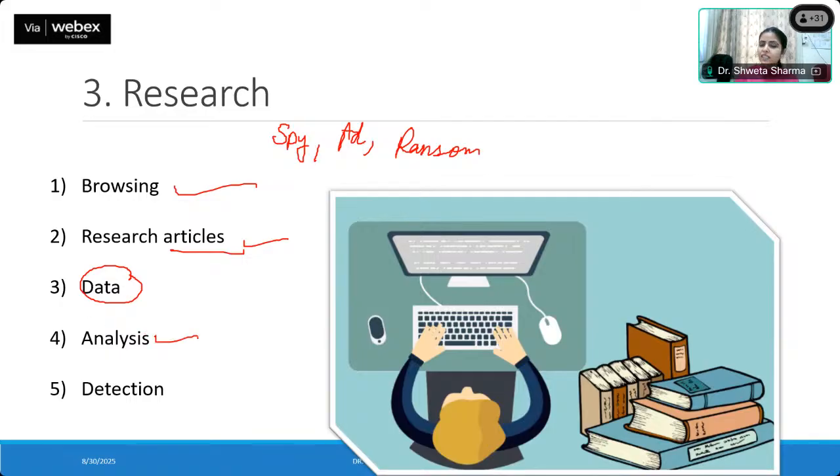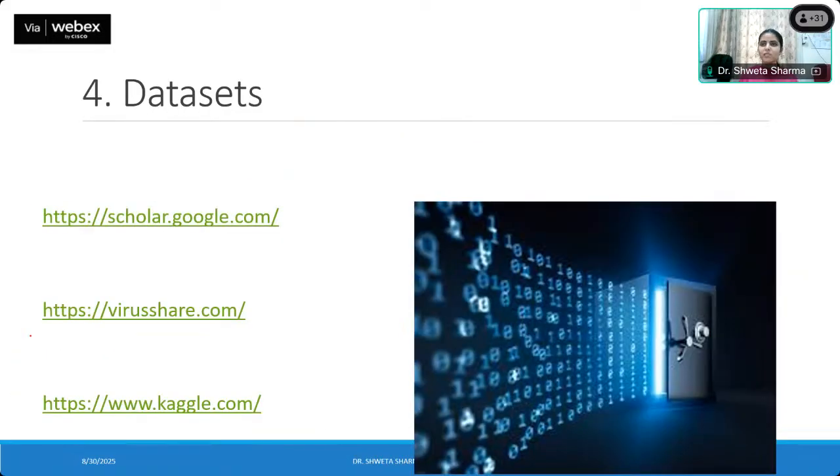Next step after collecting the data set is analysis, and after analysis you are going to perform detection. And in this session we are going to perform these steps one by one. So let us begin from the data sets only. The first step is to go to Google Scholar, read some research papers, and if you think that researchers have developed their own data set, their own malicious applications, not only applications but executable files also, then definitely you're going to request them by email.